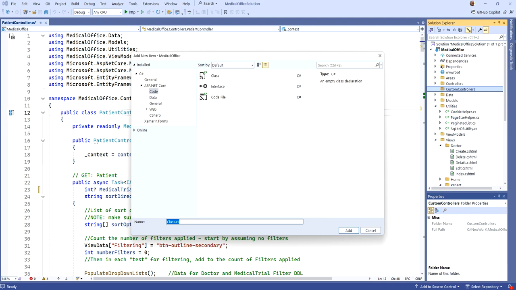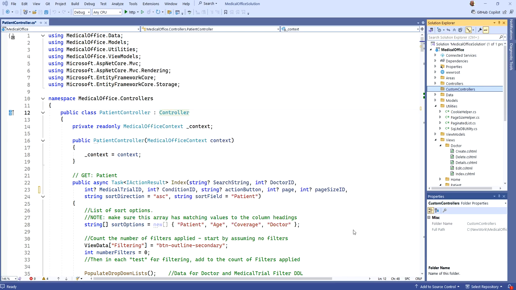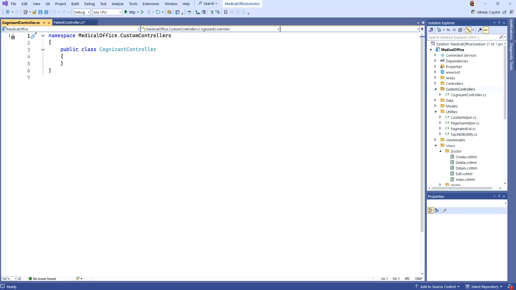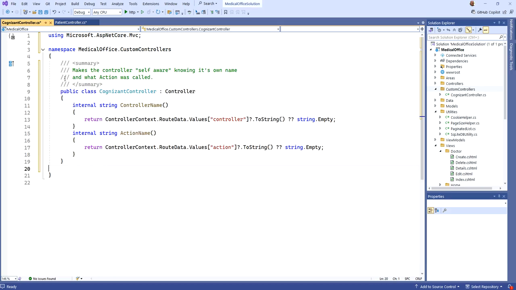And it's going to be called cognizant controller. Cognizant because it is self-aware, right? I'm going to make this class here, cognizant controller, and it's going to inherit from controller. Okay? Now, I might as well just put my code in place here. So I have my summary comments as well. Okay? Makes the controller self-aware, knowing its own name and what action was called, right?